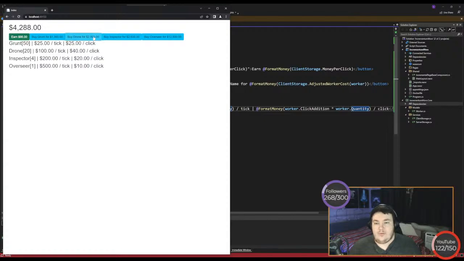Get some more drones. 20 drones. Can we get some inspectors? They're not cheap.